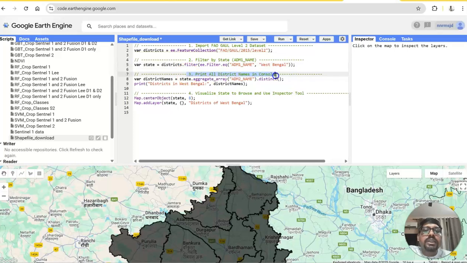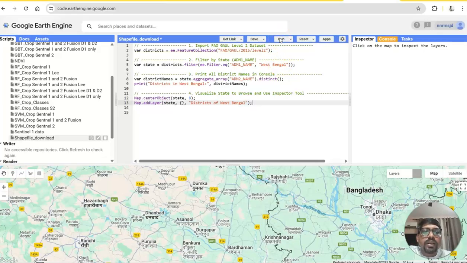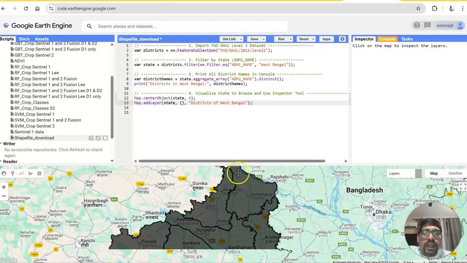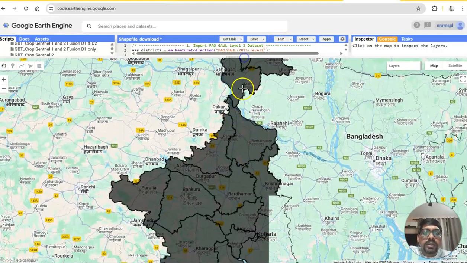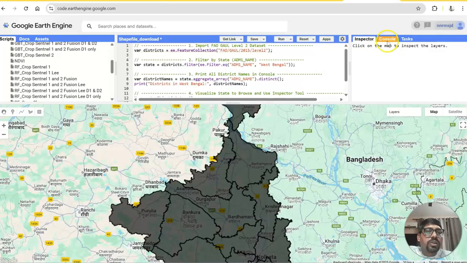Then print all district names in the console because I need to check the exact spelling of the district, because JavaScript is very sensitive. In a feature collection we cannot use the wrong spelling. So that's why the district name. Then visualize it to browse. Just if you run this one, this is very easy. Then see here, West Bengal district, all districts of West Bengal, and if you go here to the console, then you can see the list of districts.